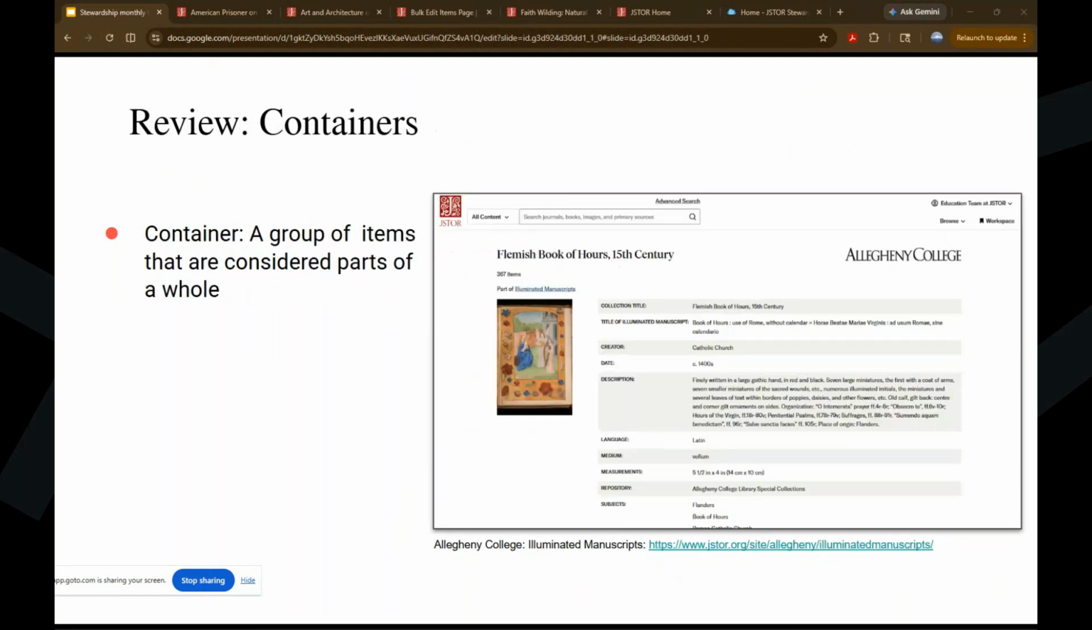A container is a group of items that can be considered parts of a whole, often serialized content like periodicals, which may share bibliographic information. But you can also use containers if you'd like to add an additional hierarchical level to a compilation, since containers can be nested in compilations. So this is an example of a container from Allegheny College, called a Flemish Book of Hours that is part of Allegheny's Illuminated Manuscripts collection.